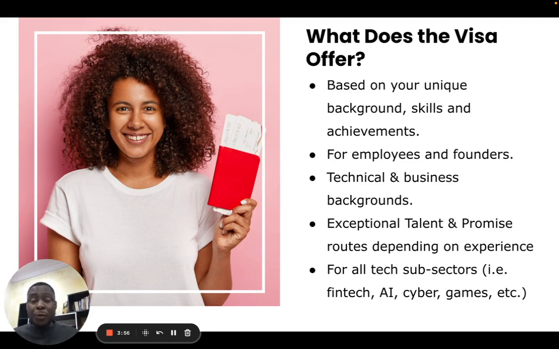I've seen a lot of people with different stories, different backgrounds that are applying for this visa and they're getting it. If you are an employee, you can apply. It's not just for founders, not just for entrepreneurs. If you're an employee, you're a founder, you can apply. You can also apply, I've mentioned it, if you're coming from the technical side of tech, right?